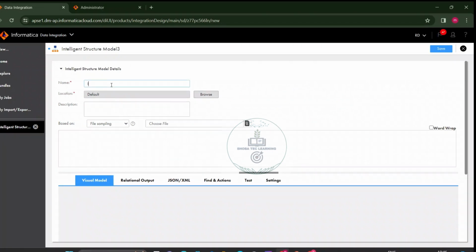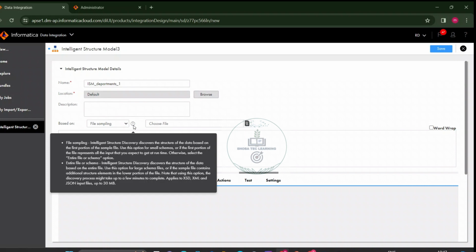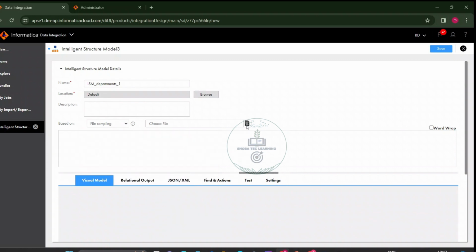First we want to give the name for the ISM. I am giving ISM underscore departments 1. The location is default. File sampling, or enter file or schemas: I am taking file sampling only. If you want to know the difference, just click on the question mark, and you can see the difference between file sampling and enter file or schemas.